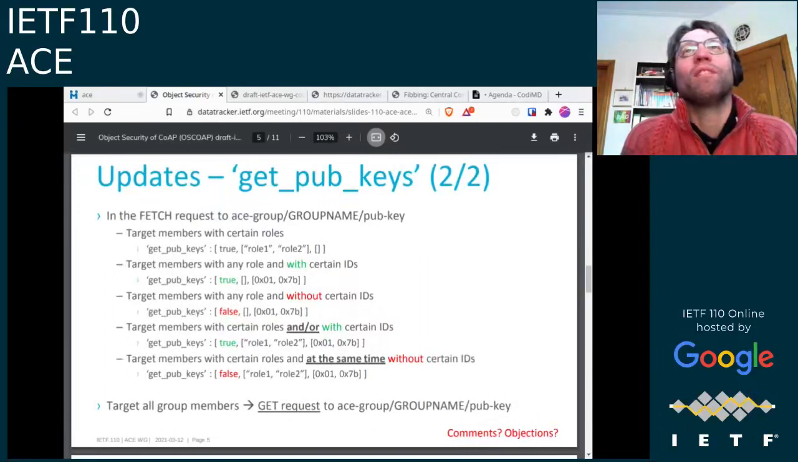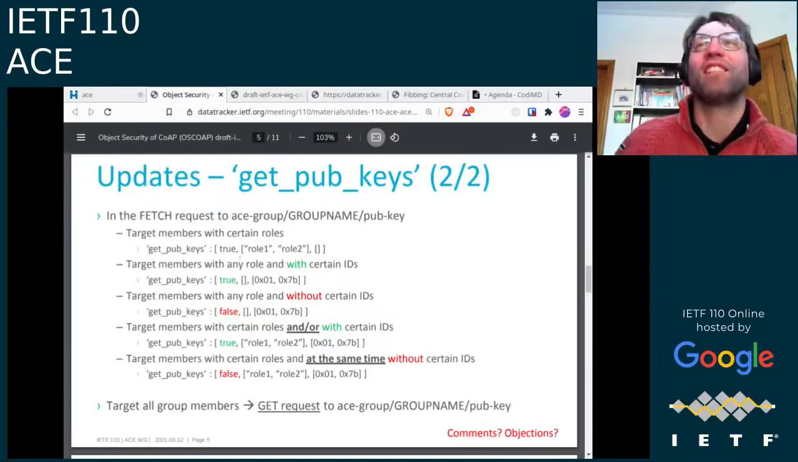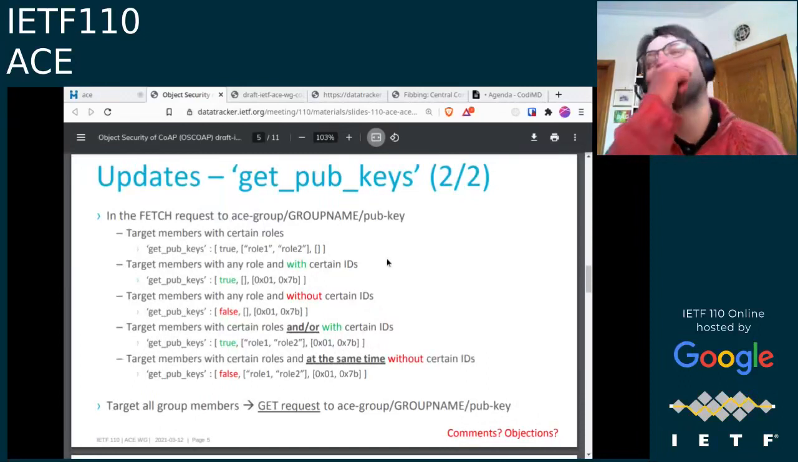Right. And again, it's easy to get all keys from this resource, just sending a GET request. The problem is when you use fetch, because you do want to do some filtering.